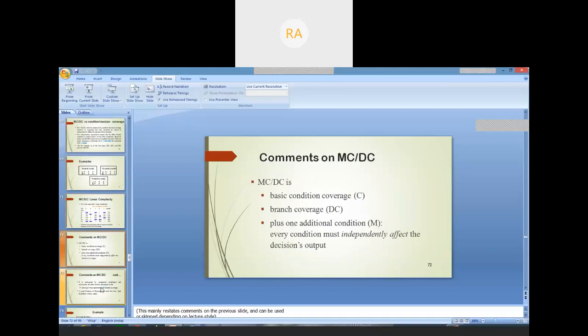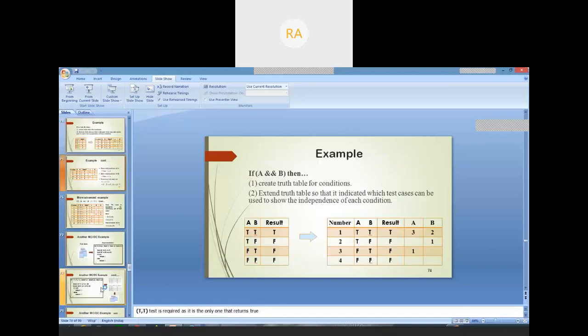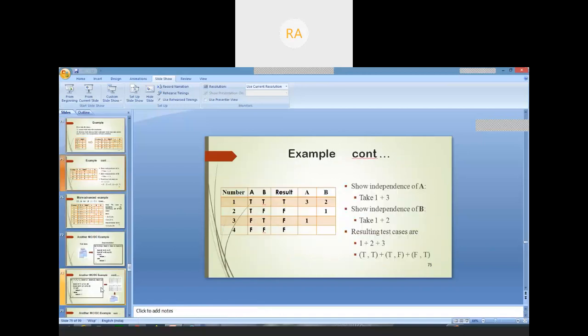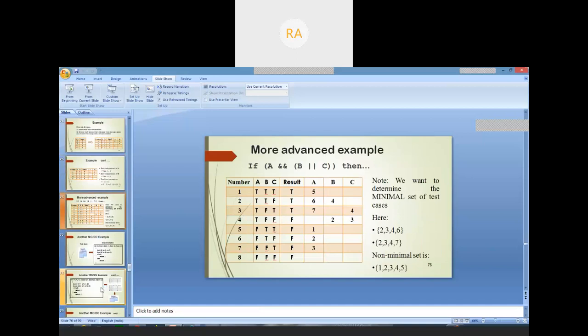Yesterday I told you to take up one more example over here. The simple example we had taken is this: if A and (B or C). I told you to come up with a minimal set of the test cases that can be used via the MCDC technique. I hope everybody has done it. If anybody has not, please try it out today. If you are not getting it, please let me know. I shall solve this example.